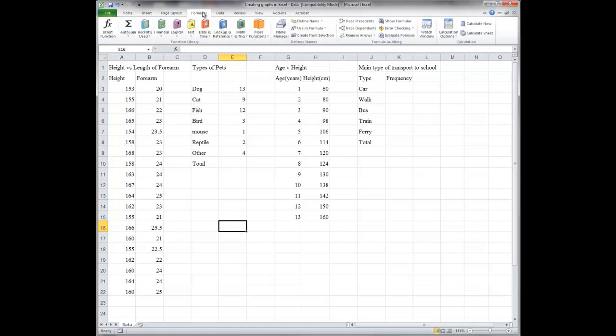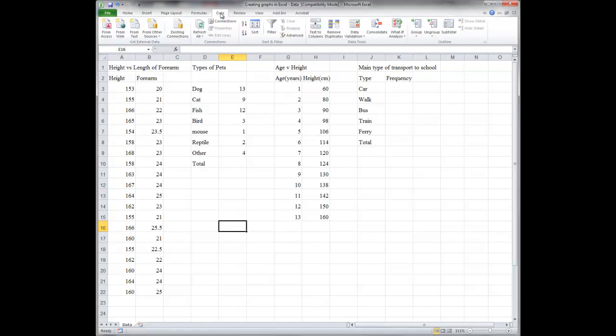Next you have your Formulas. That's when you get into the quite detailed mathematical side of Excel. That will come in very handy. Then you've got your Data. This is where you can do things like sort your data alphabetically or from smallest to largest, and some more complicated commands down here as well.